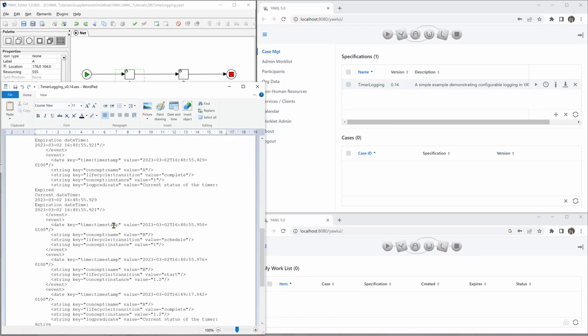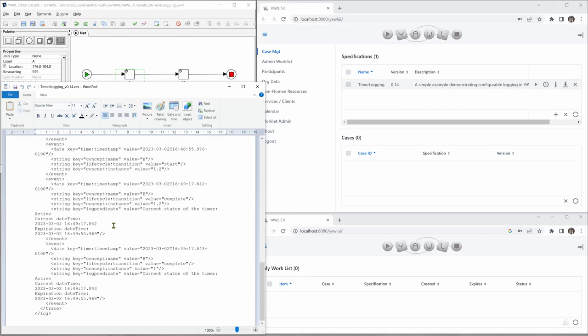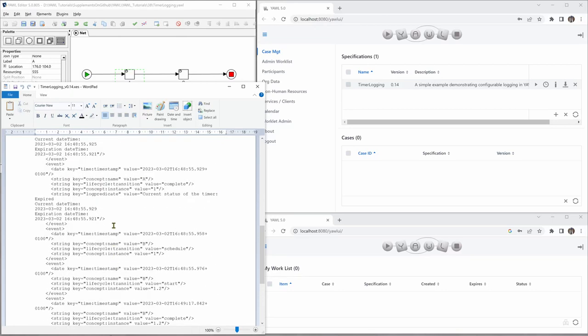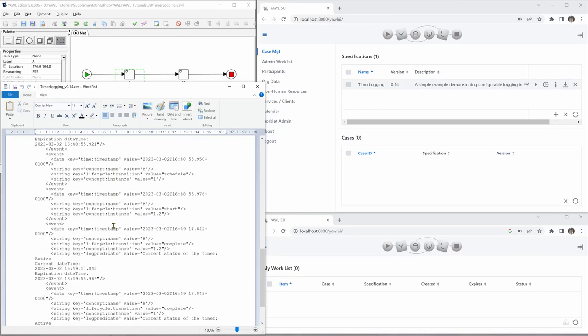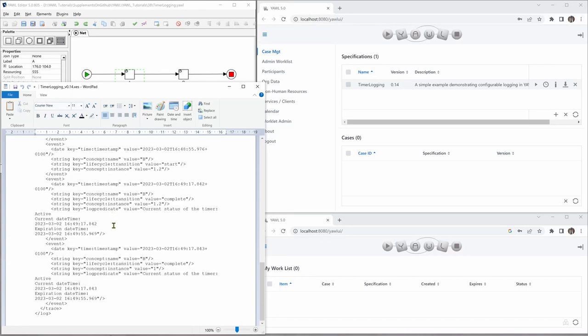And if we scroll down further, we have an entry for task B, and this says current status of the timer active, current date time 16:49 and expiration date time 16:49:55. So the expiration date time is still in the future, and we see how this has finished here.